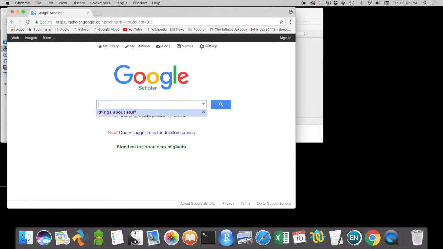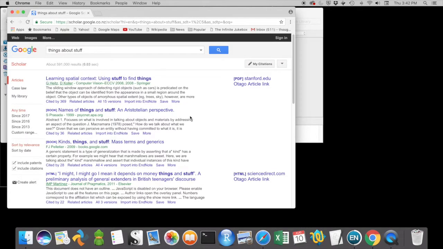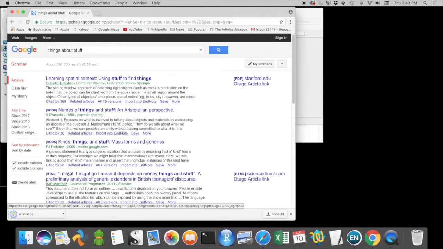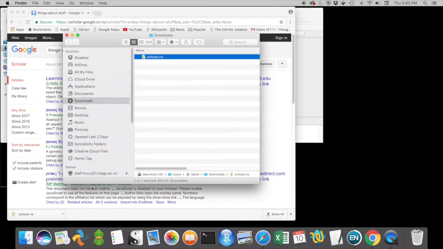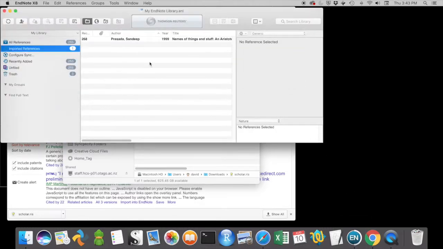Then when you search for references and find some citations, each reference has an import into EndNote link. And if I click on that, I get a download. I can show that in the Finder and I can grab it and pull it onto the EndNote logo and it imports into my open EndNote library.